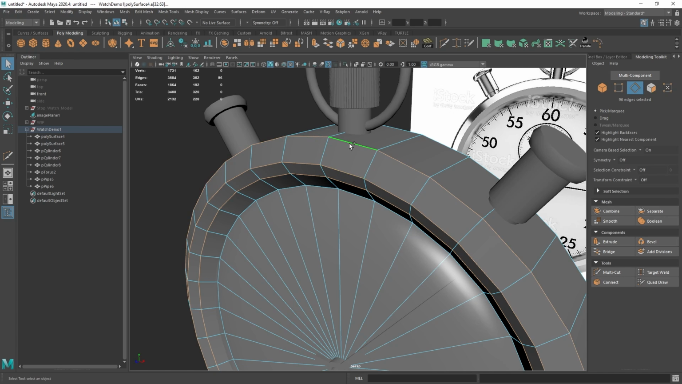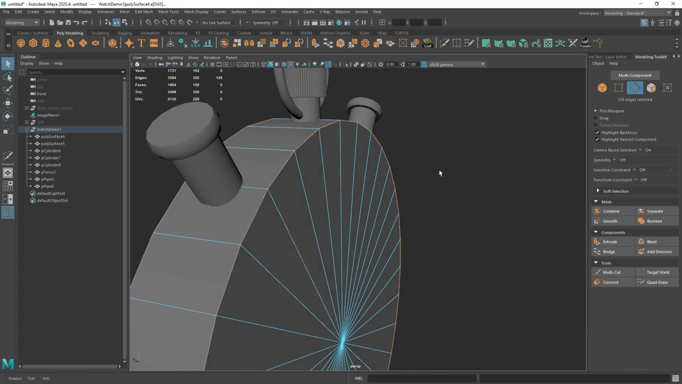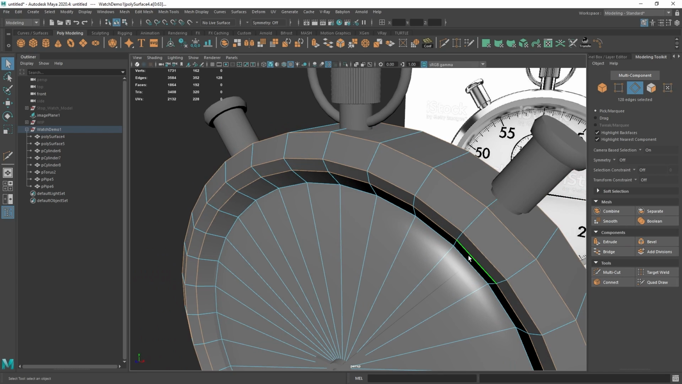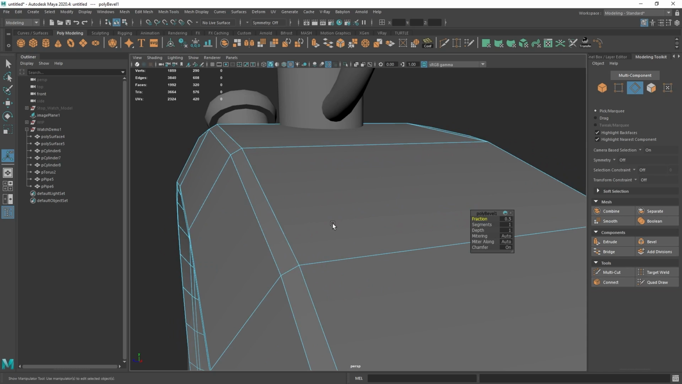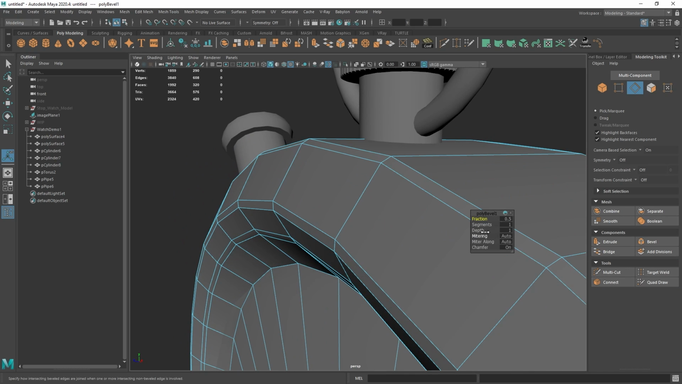Holding Control Shift, double click, and then double click, right? So you can select multiple loops at the same time. Then we're going to use one of my favorite tools, which is Bevel, right? And I click Bevel here in the modeling toolkit and it opens this up, and there you go. It creates this nice detail here.